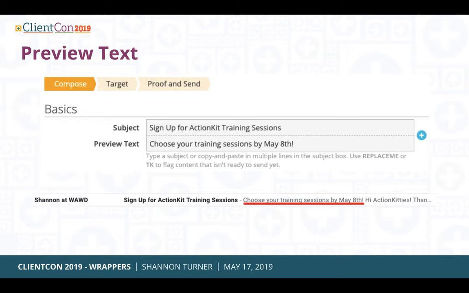The next big component of this wrapper is preview text. On the compose screen of your mailing, you can set some preview text. Preview text is what appears as the preview after the subject line, but before the beginning of your email shows. And it doesn't actually show up in the body of your mailing. I've highlighted the preview text in red here. Choose your training sessions by May 8th.